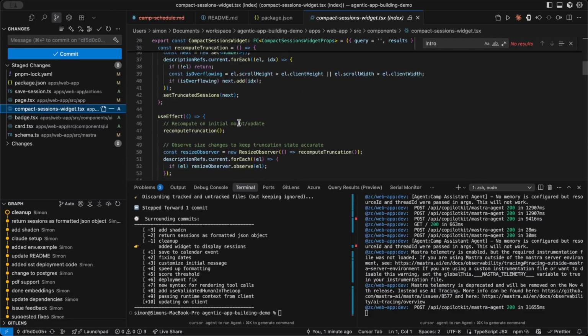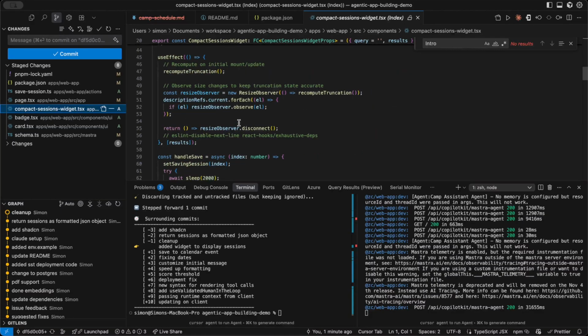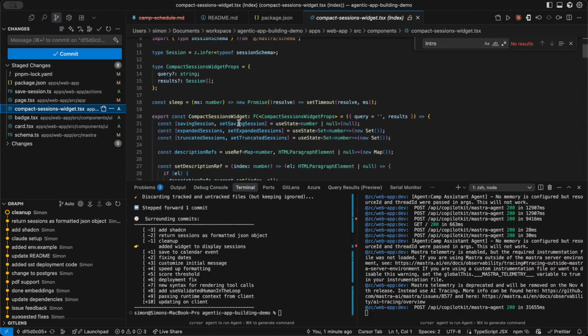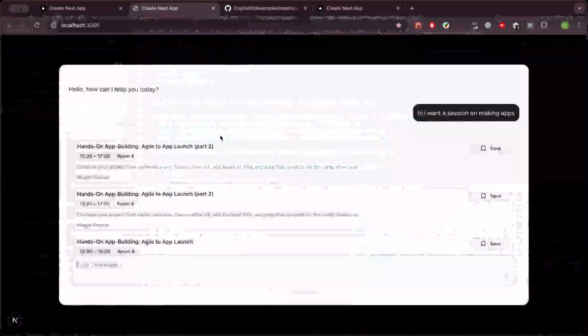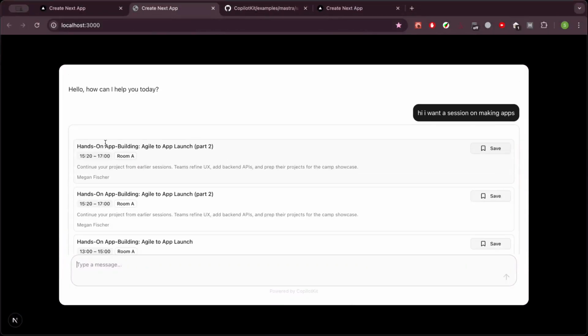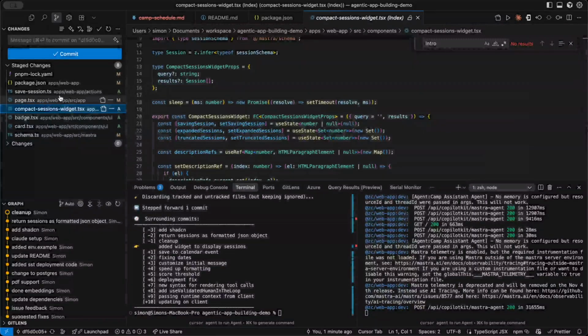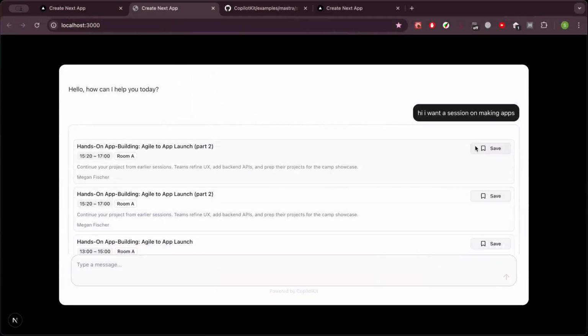And this was made completely with v0, so I didn't write this. And I basically just said, hey, I want a session widget. I gave it the schema I expected, and then it built this nice little UI for me. So right now, if I click this, it's just mocked. If I click save, then we can see that.